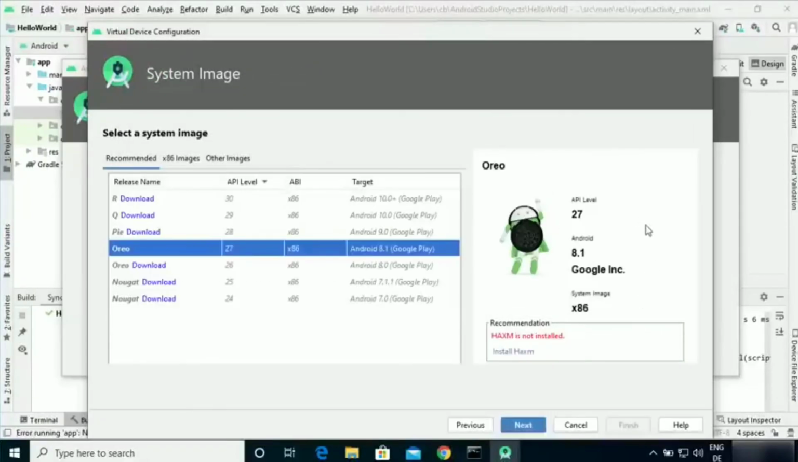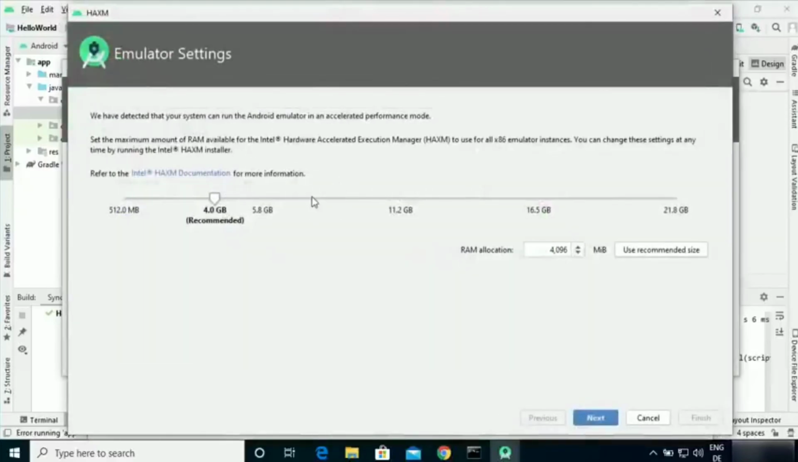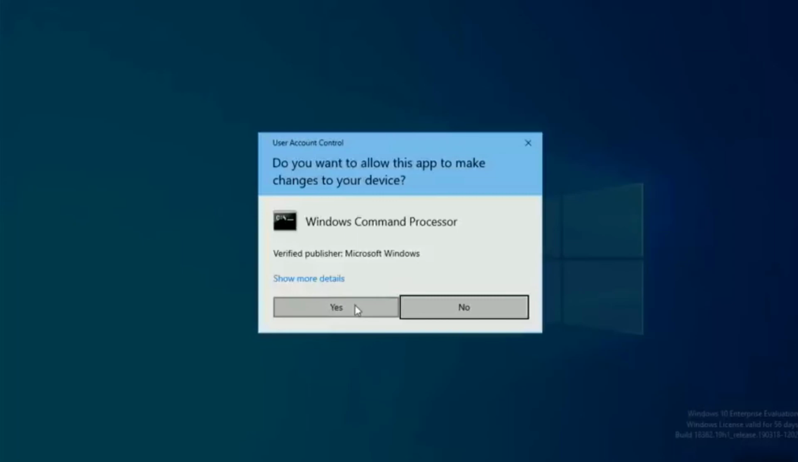When I click on finish, you can see when I select Oreo, which I have downloaded, on the right hand side it says HAXM is not installed. So in order to install it, you just need to click on this link which says install HAXM, and then leave everything as default, which is 4 GB in my case, which is also recommended. If you want to increase it, you can increase it. It's totally dependent on your operating system. And then click on next and click on yes.